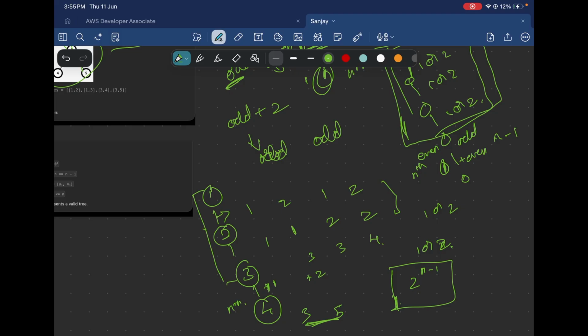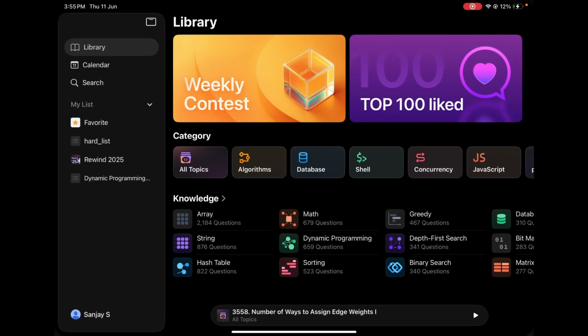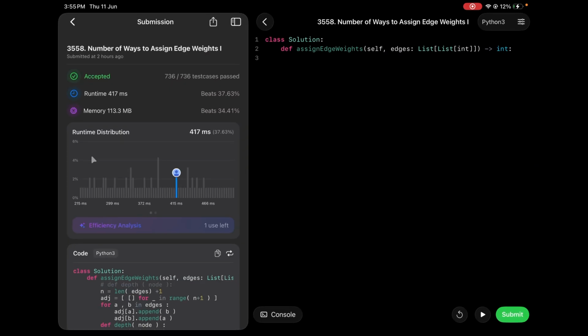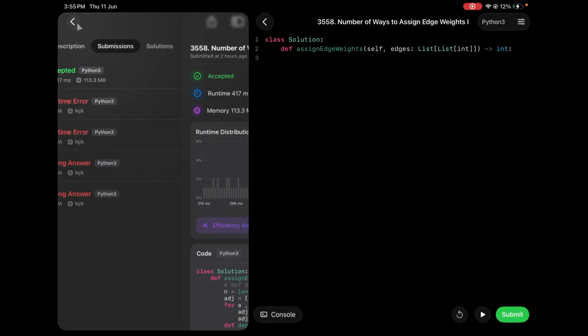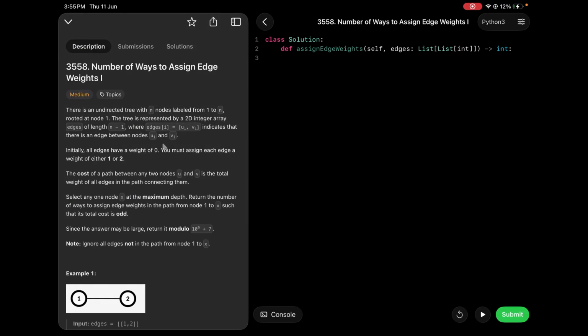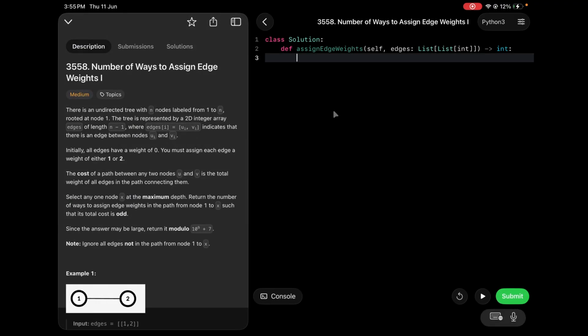So let's code it out. Let's open LeetCode. This is today's problem. I already ran it in another program, another system.